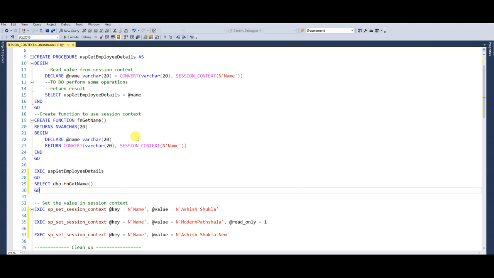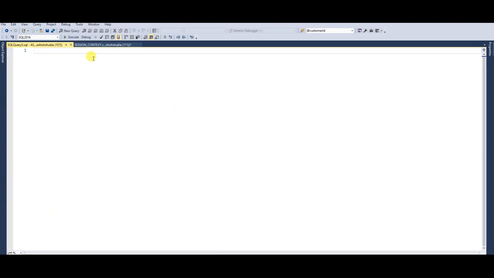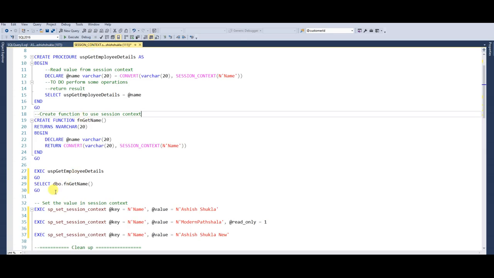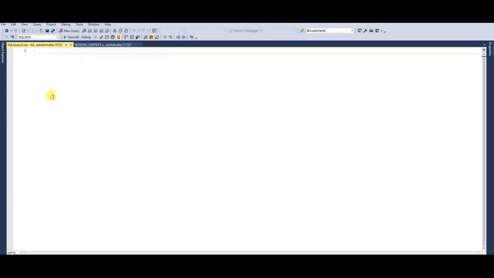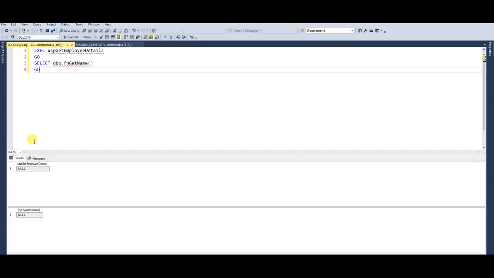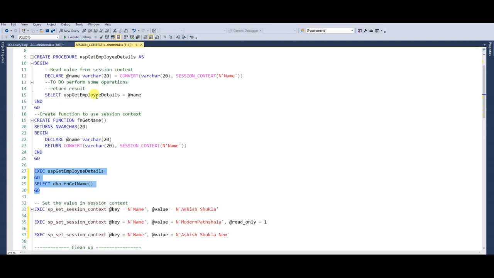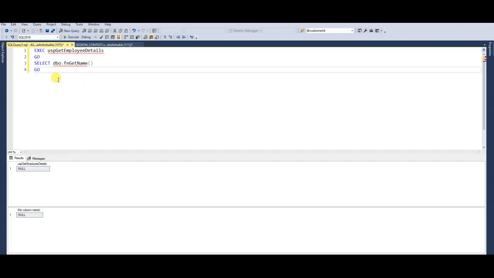So as I stated earlier, the value stored inside the session context can only be accessed inside a single SQL connection. If we create a new SQL connection and try to execute the stored procedure and function, then we will not get the value. Now here we can see the value is still null because we have stored the session context value in one SQL connection and it will not be accessible in another instance.